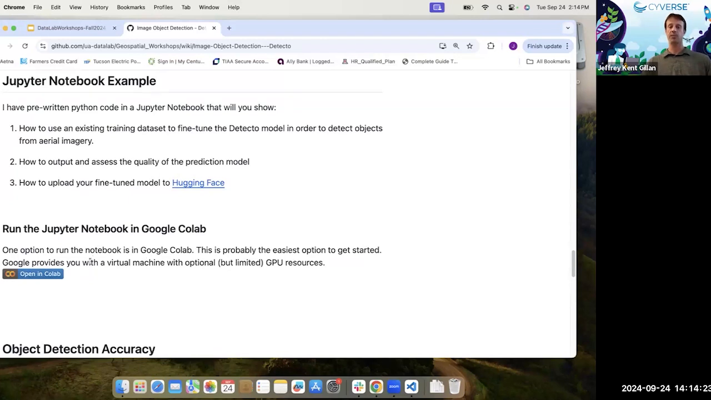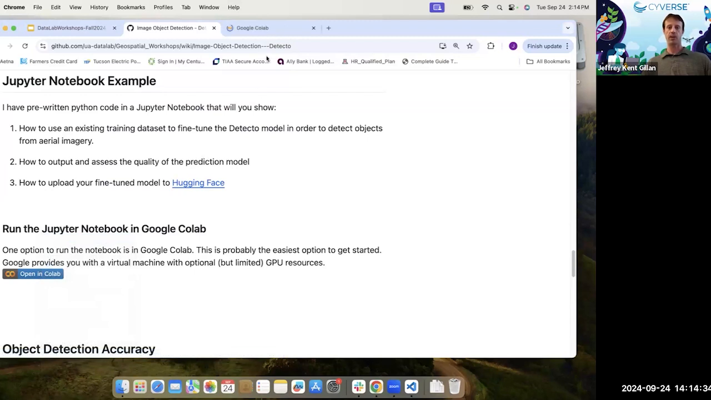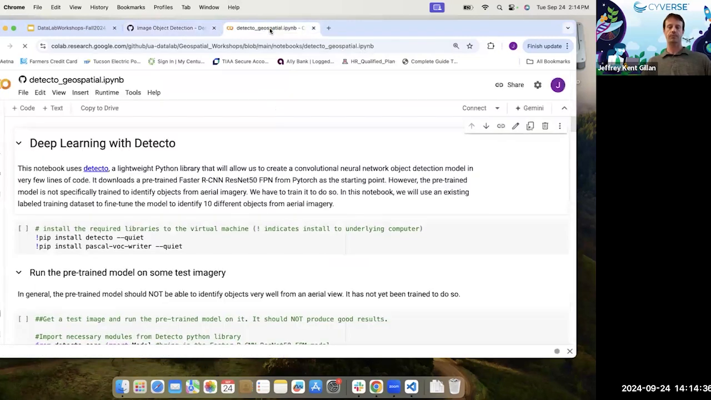The easiest way to run this notebook is in Google Colab. All I have to do is hit open in Colab, and well, let's pray it works. Again, live demo, folks, so things might not always work as we want them to.